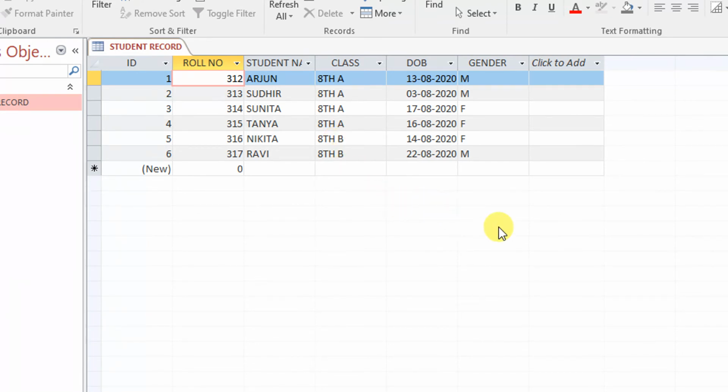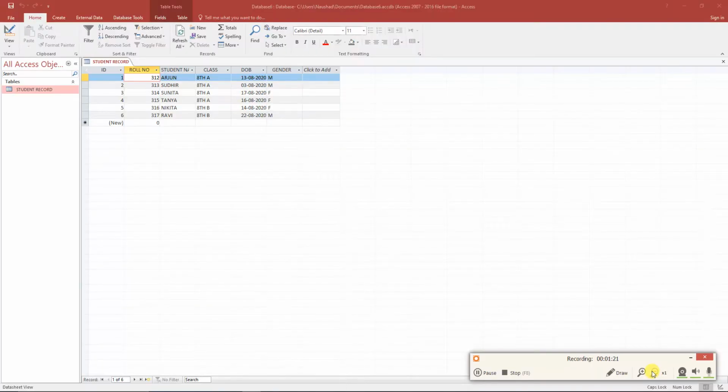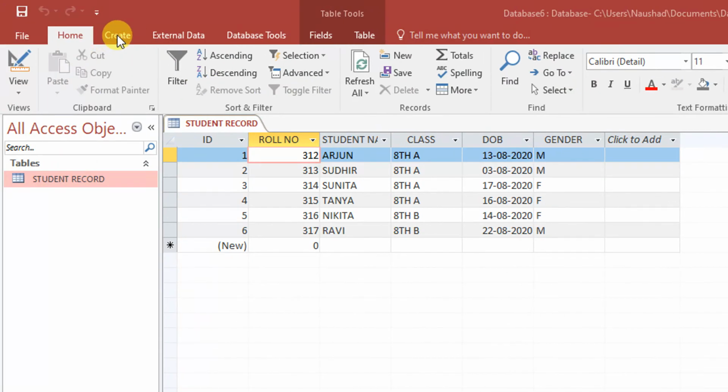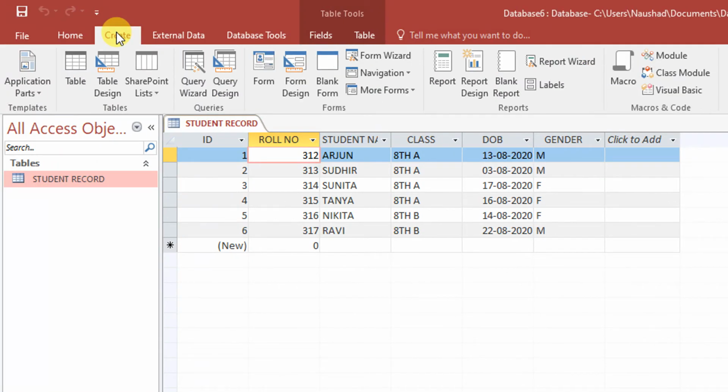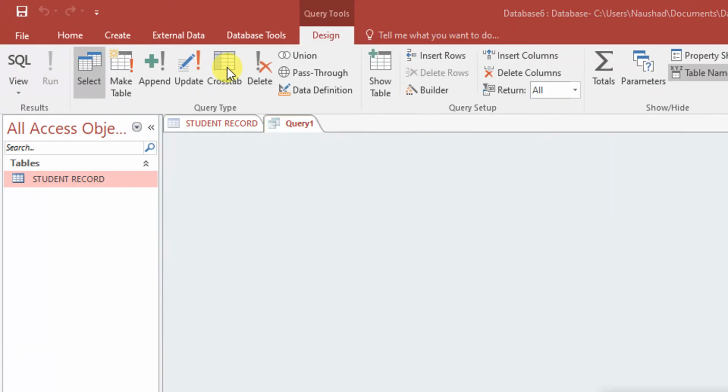So now we will learn how to design the query. To design the query, you have to go to the Create tab. Here, as you can see, you have to click this Create tab. After clicking the Create tab, now you have to click Query Design. Now I will click this Query Design.